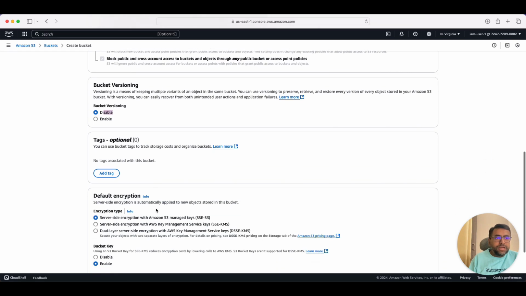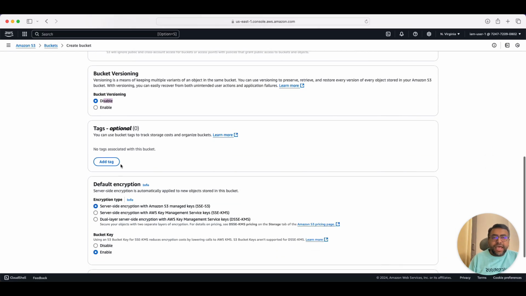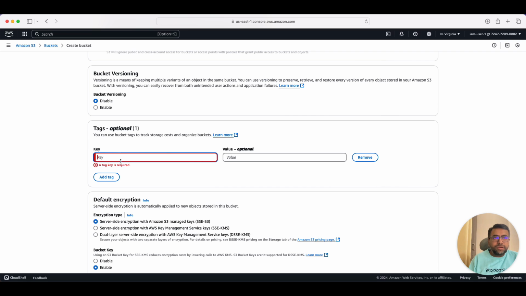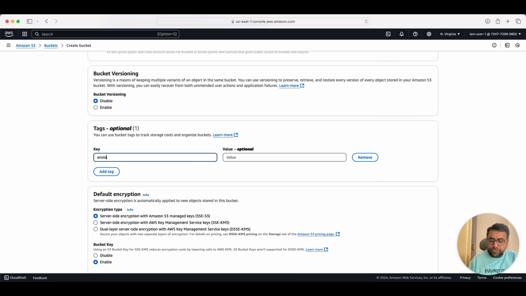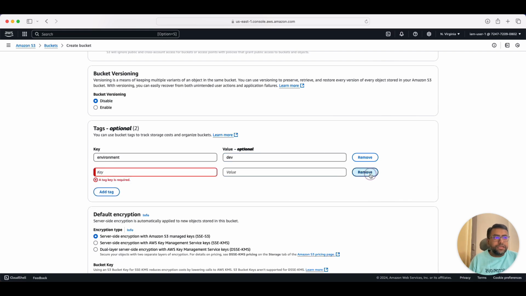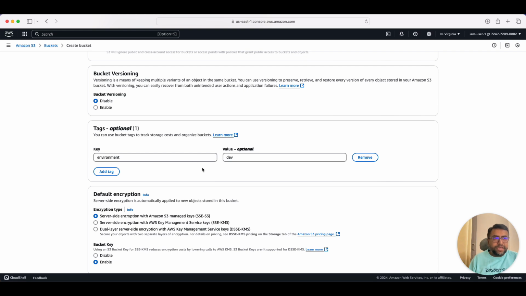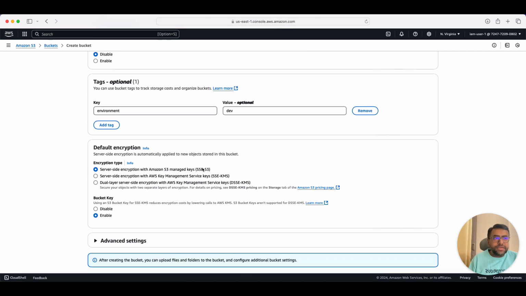Now in AWS, everything can have something known as a tag. Tags are very useful in tracking the resources in your AWS account. I can quickly add a tag saying that the environment for which I am creating this bucket is a dev environment. Later on I can find all the resources with this particular tag, so it helps in grouping the resources together.